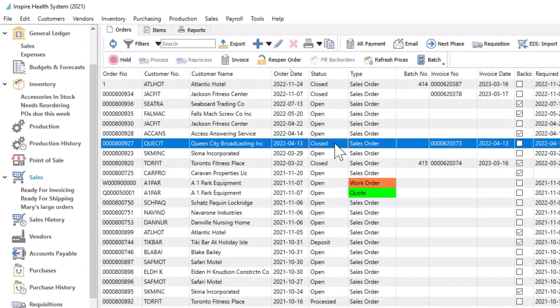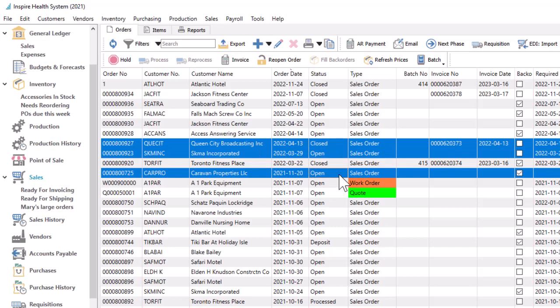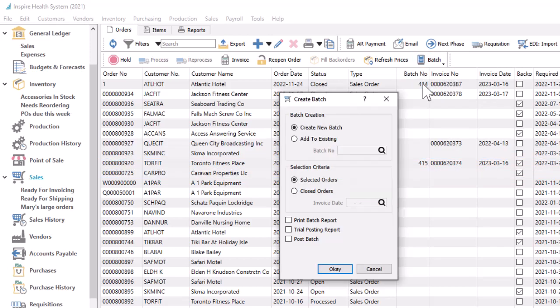The other way to assign orders to batches is to select one or more orders from the list, even if they have not yet been invoiced and closed, and use the same Create Batch process from the Batch button. For non-closed orders, this will create the invoices now, without the opportunity to apply payments. For the selection criteria, choose Selected Orders. All of their settings work in the same way, including whether you create or append to a batch.